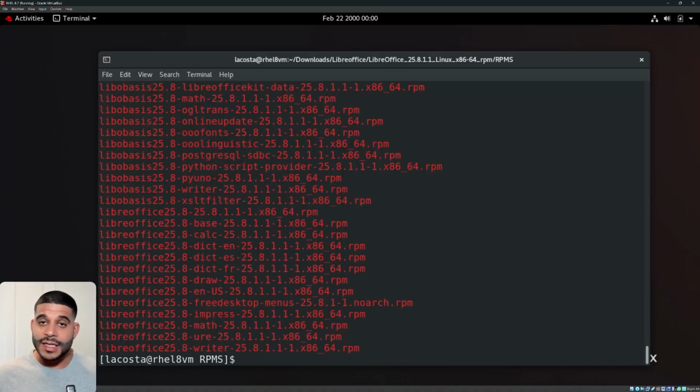Now, the interesting thing is I can go ahead and do a sudo yum install followed by the package name. And so in this particular case, I want to install all the packages. So therefore, I can go ahead and do a wildcard and say, hey, I want to install all the packages that end with .rpm. And of course, we're in this specific LibreOffice directory. So essentially, it's saying, hey, install all the packages within this directory. Pretty cool. So let's go ahead and hit enter on this and see what we get.